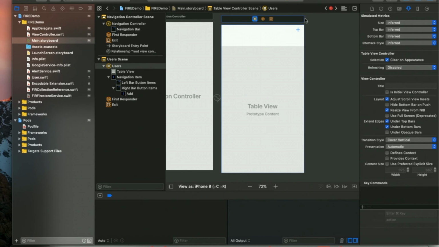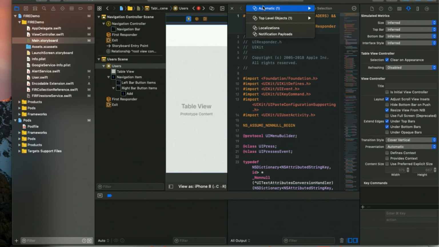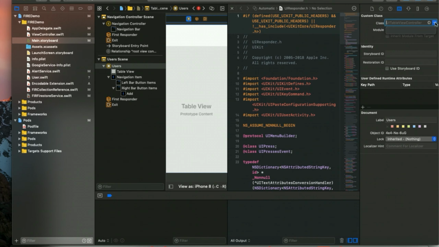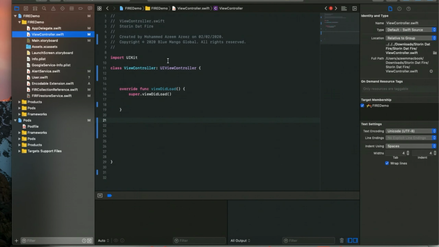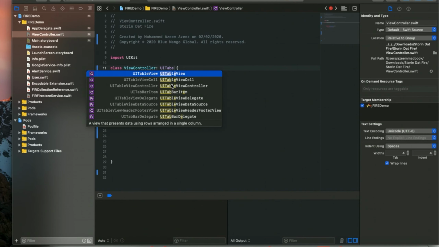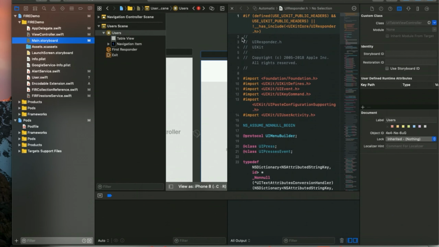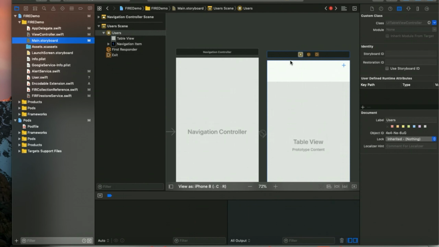Alright, so let's go to the assistant file, which is a view controller. Here I'm going to make my view controller a table view controller. You can go to the view controller over here and change it to UITableViewController. Alright, then come back to the storyboard and connect this file with the table view controller.